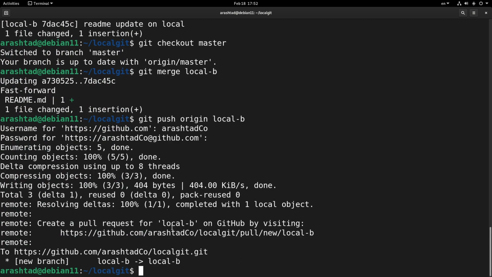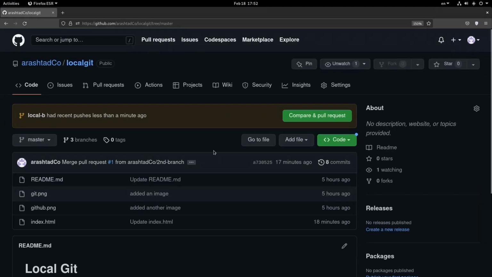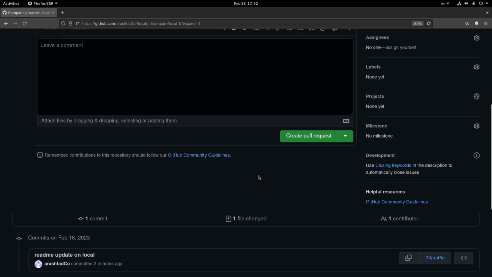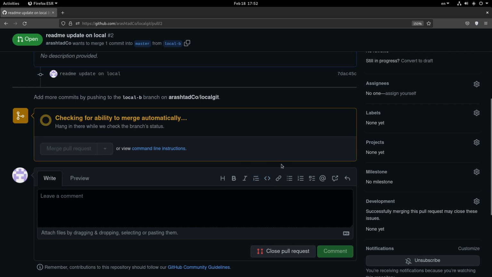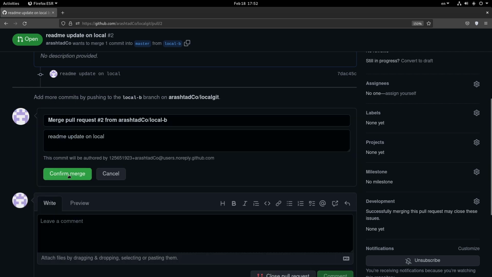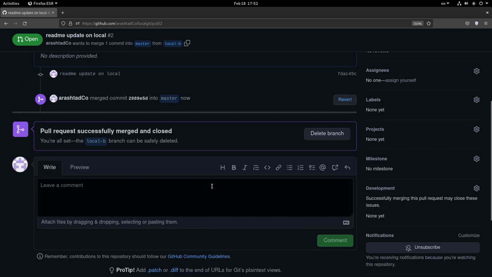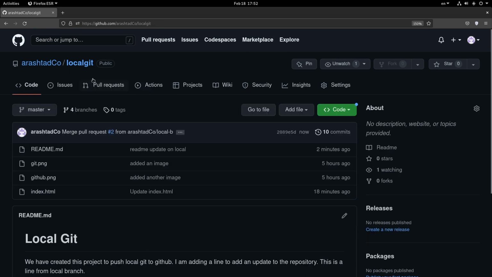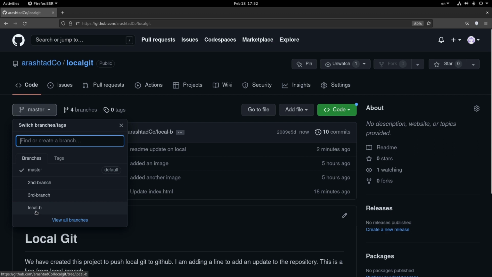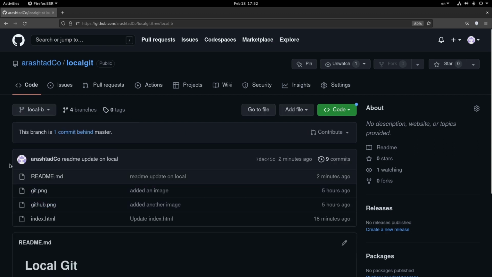So now everything has been done successfully, and now let's get into our repository. As you can see, we've got this message from the local B that we can compare and pull request. So let's click on this and create pull request right over here, and then we can merge this to our master branch, merge the pull request and confirm merge. So after it's done successfully, we can just go back to the repository, and as you can see, we've got the local B added to the master branch. So let's check the branches. As you can see, local B has been added here, so it is right over here on our repository.